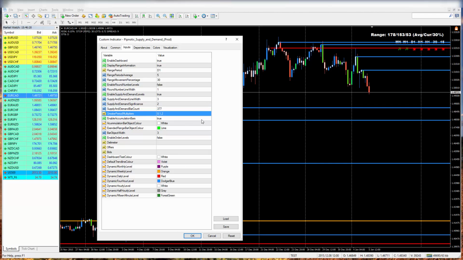We have our grid period multipliers, which is set to 0, 1, 2, and this corresponds to the different time frames. The 0 corresponds to the current time frame, the 1 corresponds to the current time frame plus 1, and the 2 current time frame plus 2. So it's showing us 3 different supply and demand readings. And for the 4-hour chart, this is going to be the 4-hour, the daily, and the weekly.